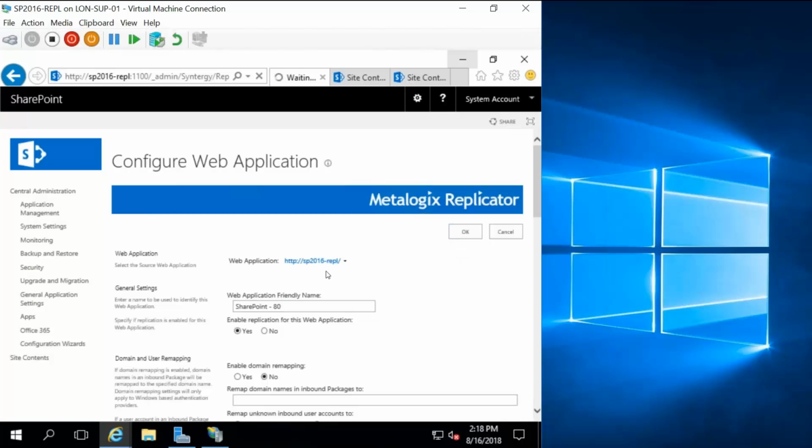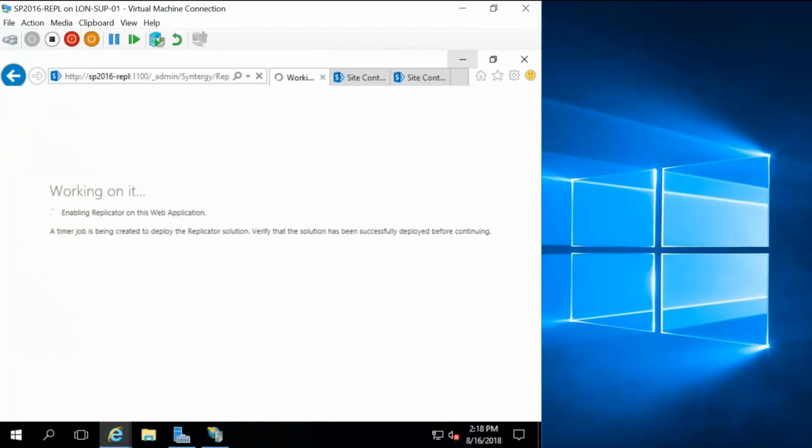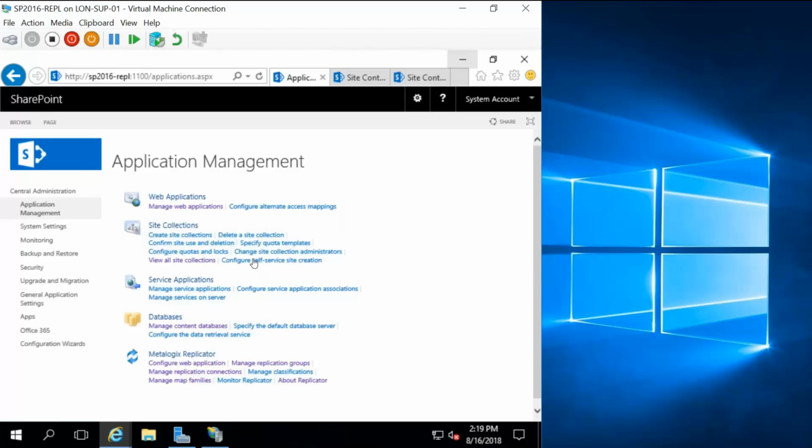Just keep in mind, this SharePoint 80 will be our web application behind the firewall. Let's wait till it creates the hooks in the database. This is the section where it's creating the sister database in SQL. It takes some time, depending on the size and the content of the database. Okay, so it's enabled. Let's go back.